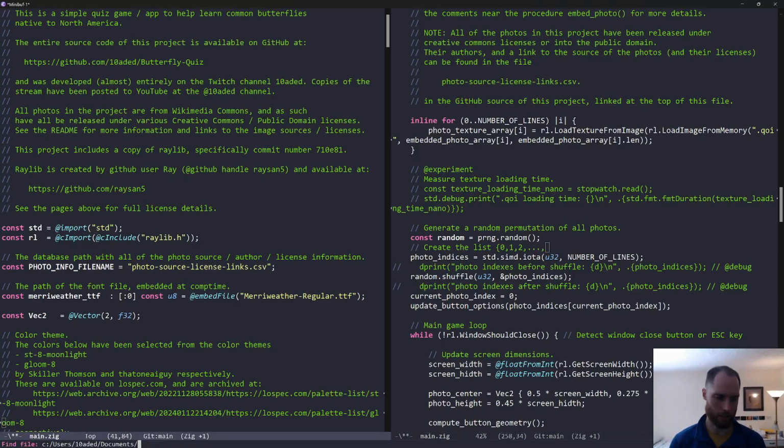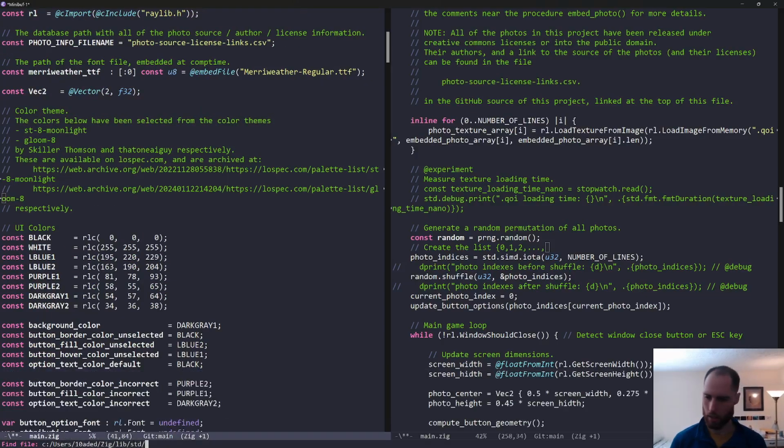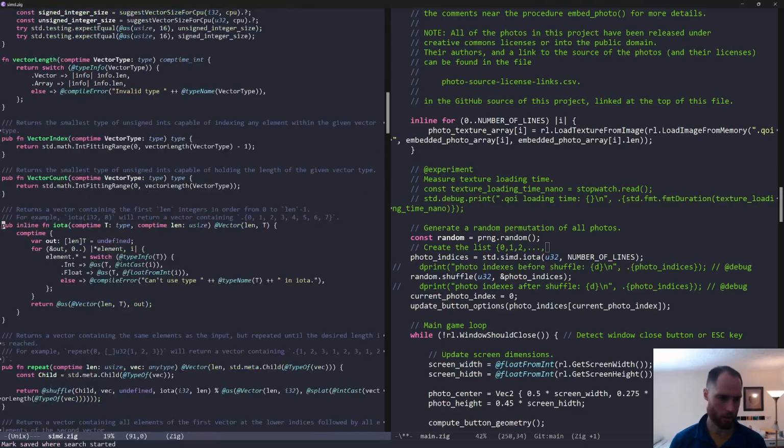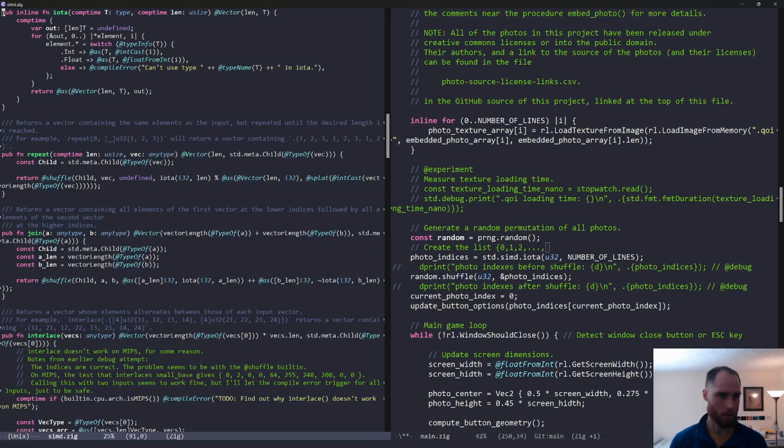What does this go to again? Zig library std simd.zig, function iota. So is it up to the number of lines or slightly before the number of lines? It looks like it's up to number of lines minus 1. You can get rid of this.